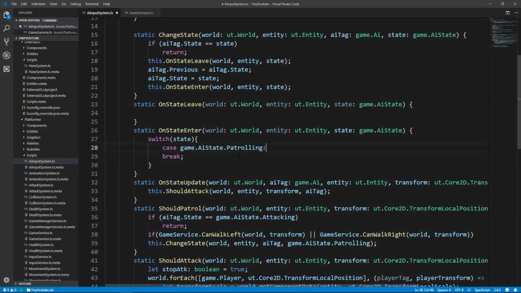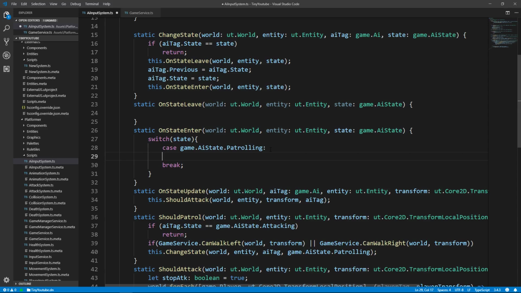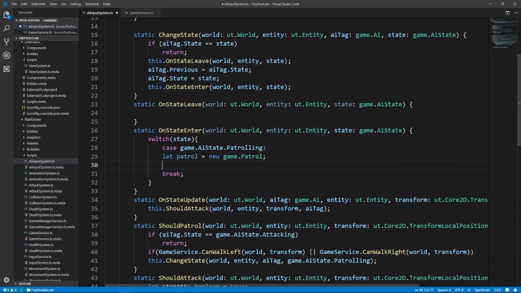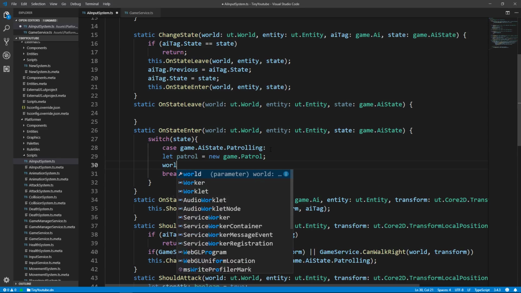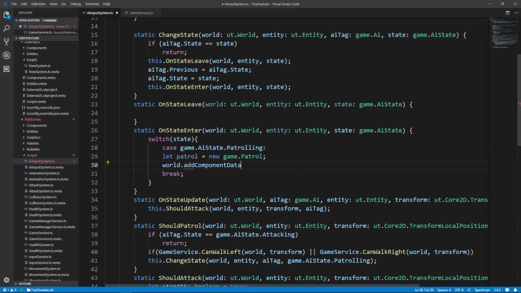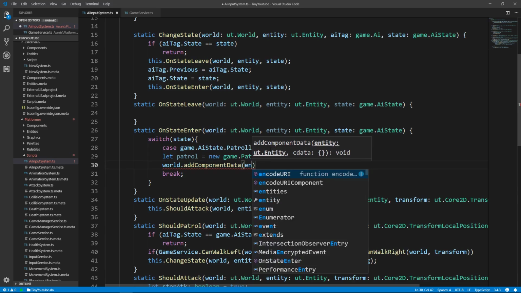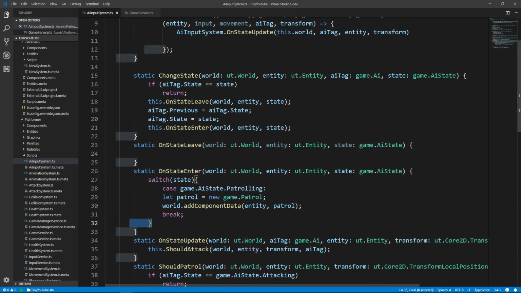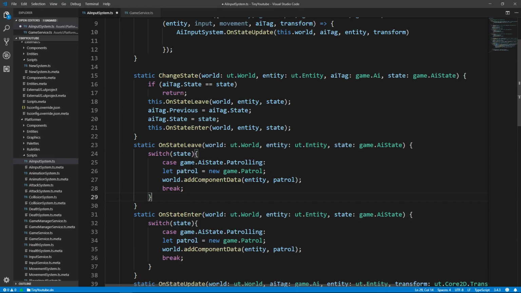And now if we enter the patrolling state, we want to add the patrolling component that we set up earlier inside of the editor. So we'll say let patrol equal new game.patrol. Now we want to add this patrol component to the entity. So we'll say world.addComponentData onto the entity. The data we want to add is the patrol. We'll also set up the same switch statement inside of onStateLeave, but instead of adding the component, we're going to remove the component.